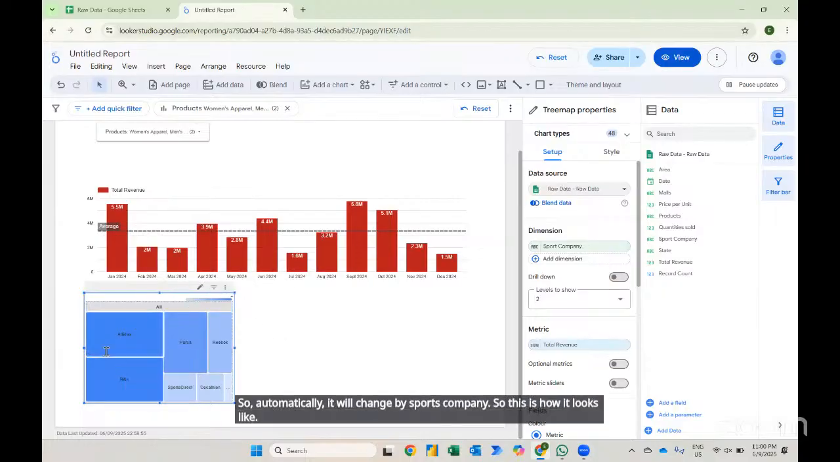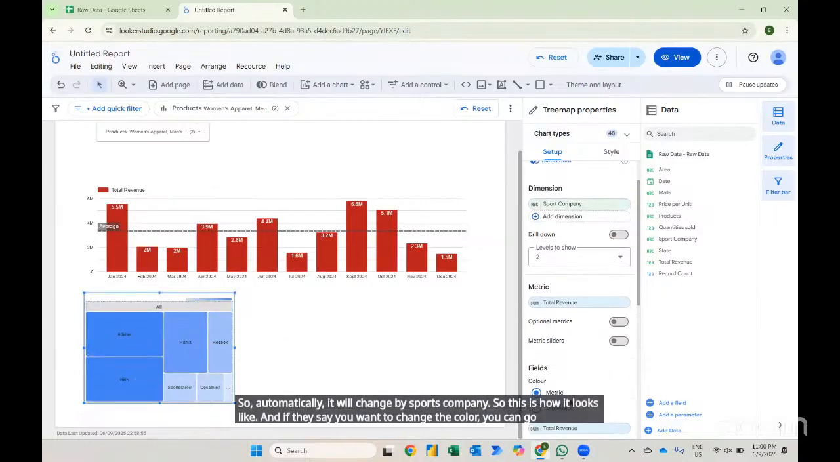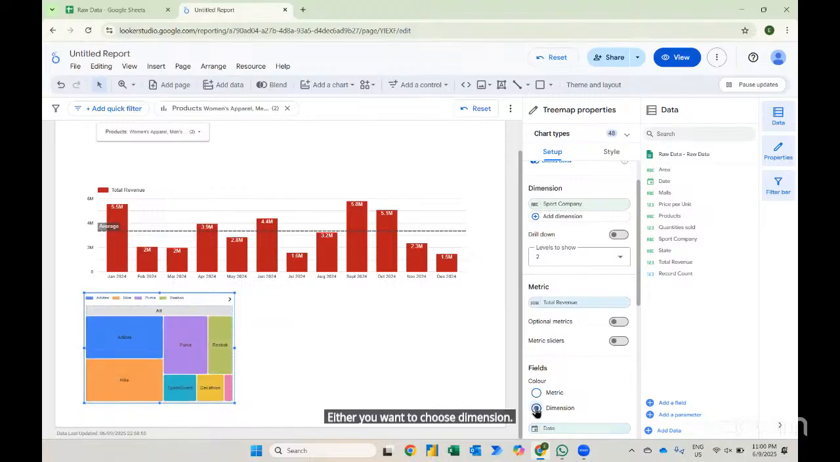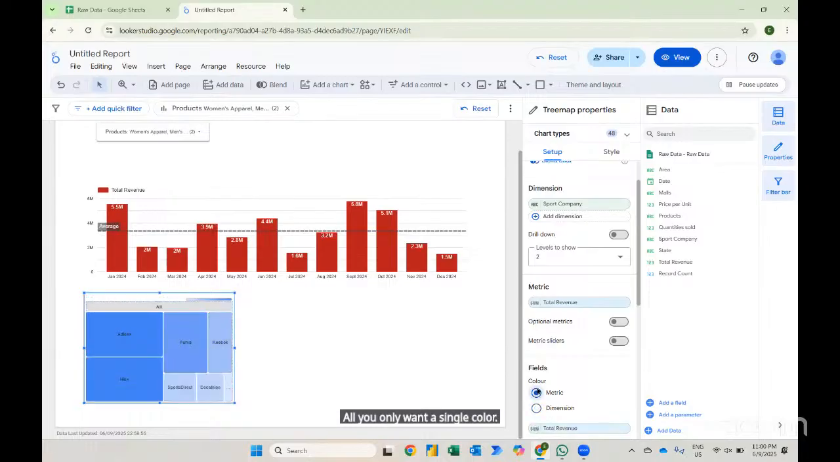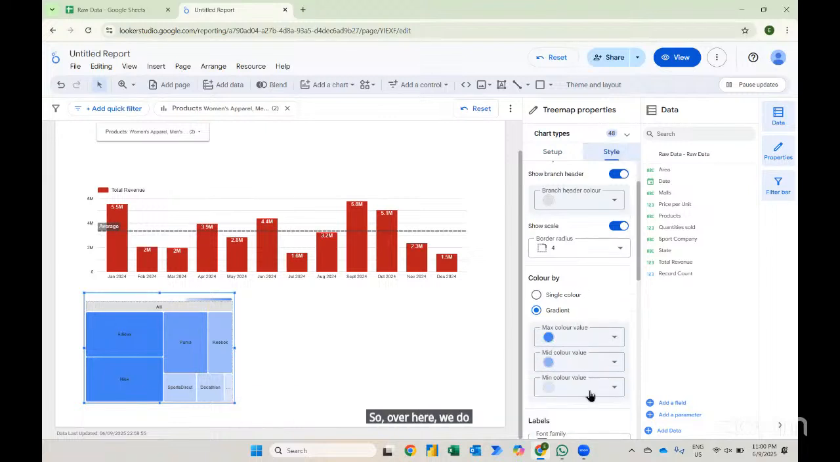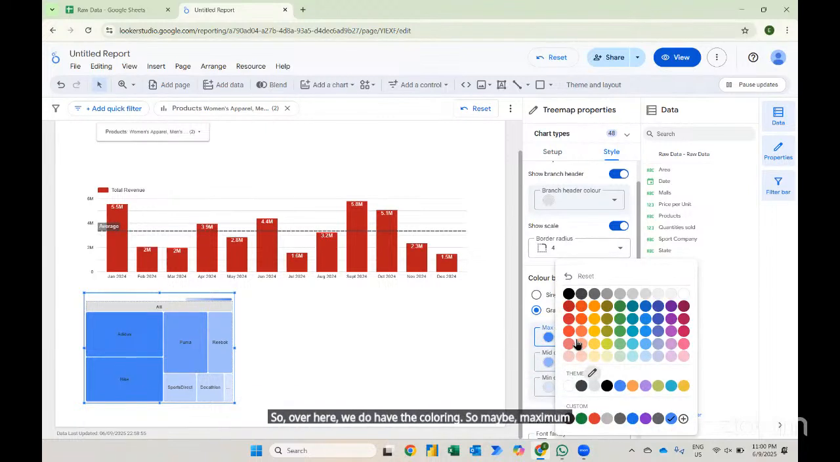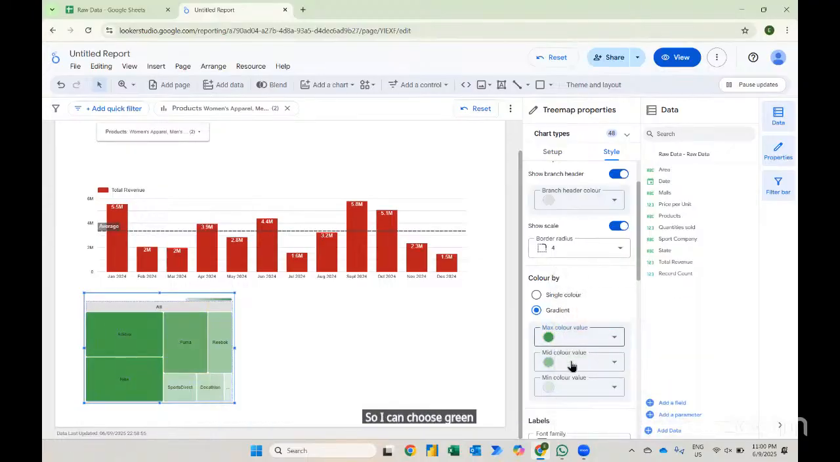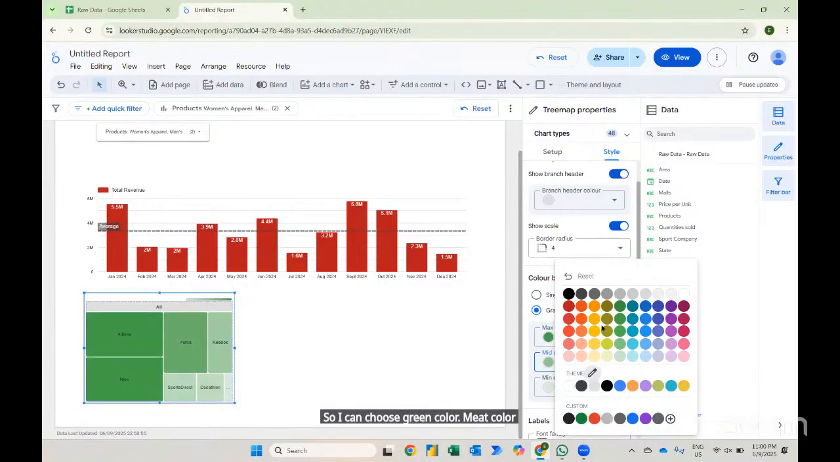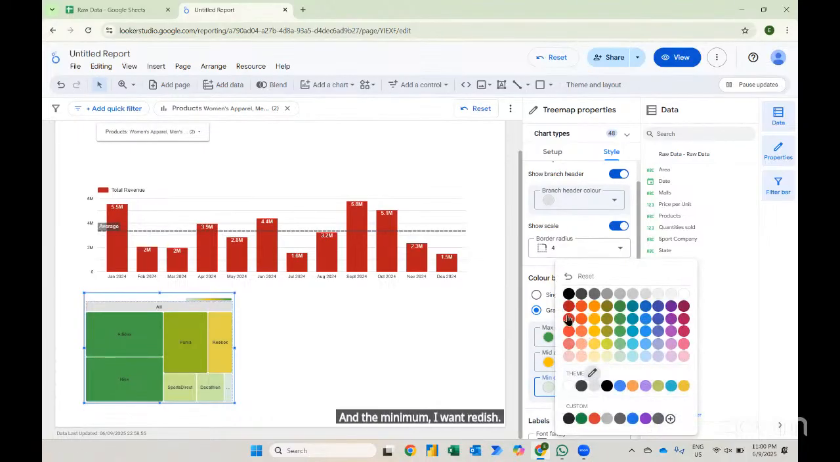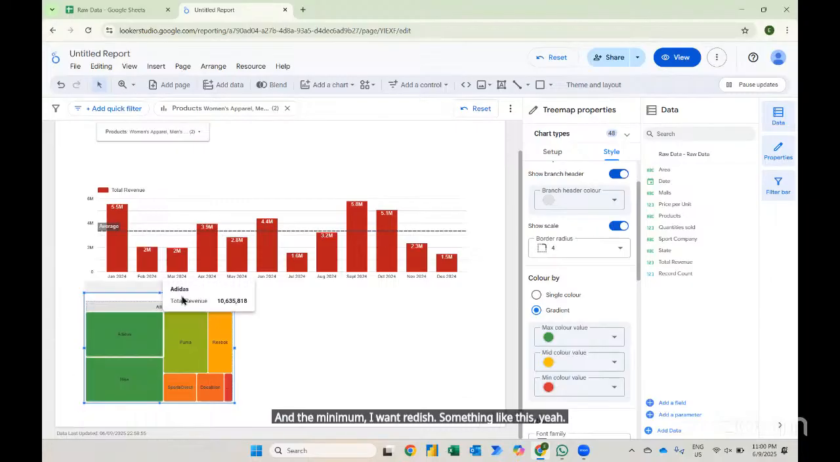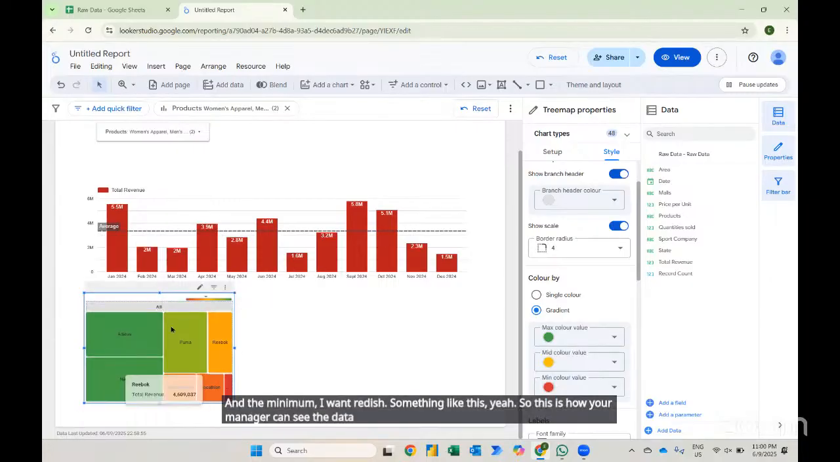And if just say you want to change the color, you can go down. Either you want to choose dimension. Dimension means you have many different colors, or you only want a single color. A single color based on metric. So you can go to style. So over here we do have the coloring. So maybe maximum I want green color. So I can choose green color. Mid color I want yellowish. And the minimum I want reddish, something like this. Yeah, so this is how your manager can see the data. So we can actually see the performance of the sports company, who is the highest and so on.